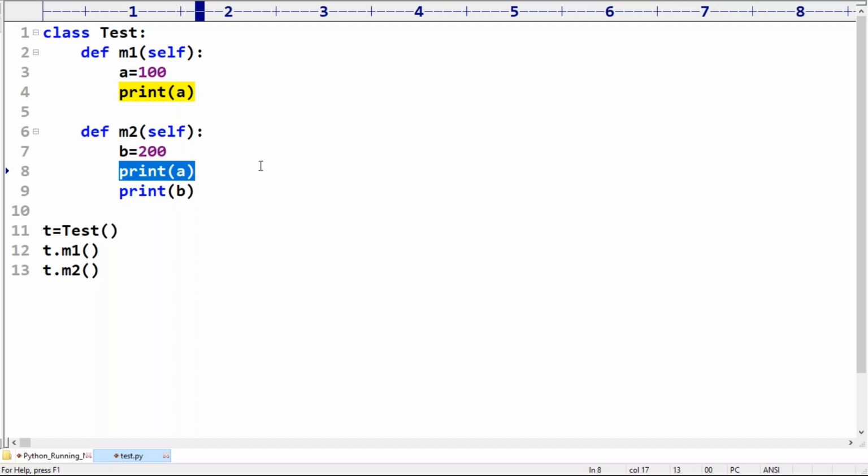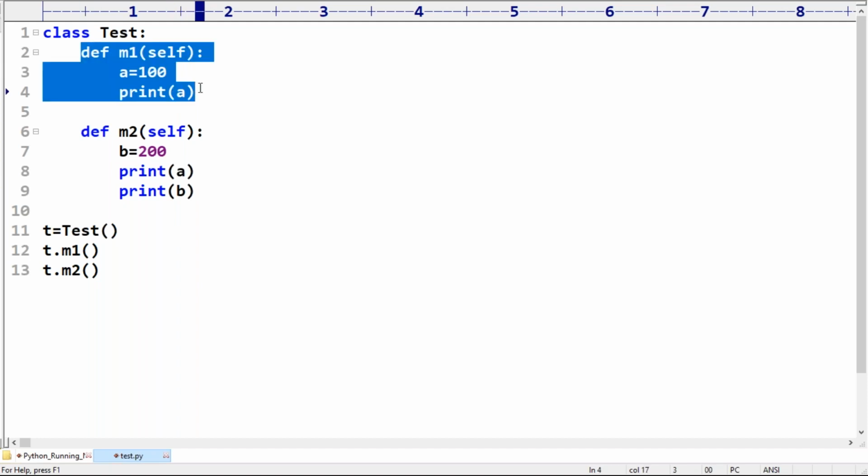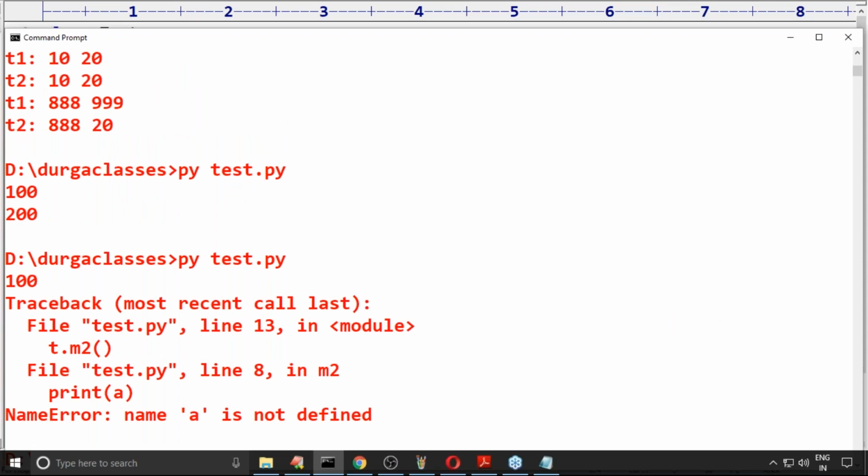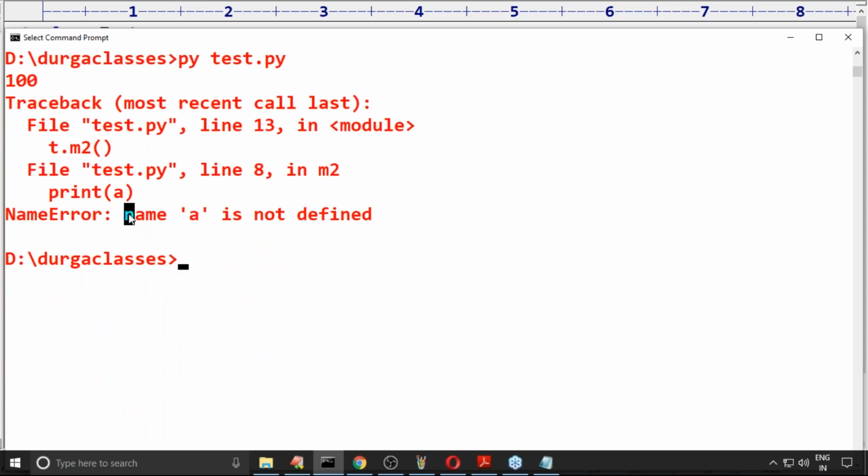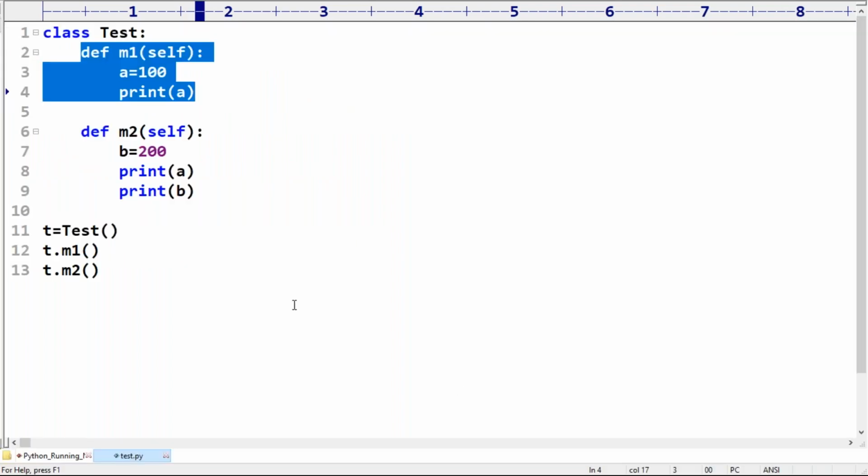Invalid. The reason for that, I told already. Once the method execution completes, the local variable will automatically be deleted, destroyed. Now observe that. What problem are you getting, sir? NameError: name 'a' is not defined. Remember this one. The variables which are declared inside a method are not available outside of this method. That's what you should be aware of.